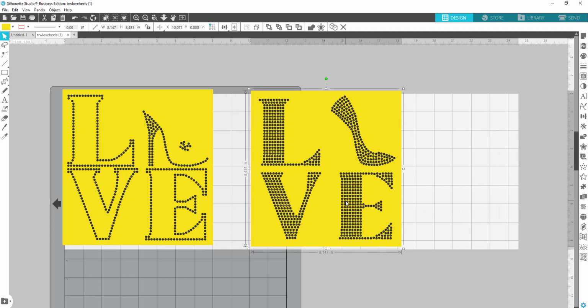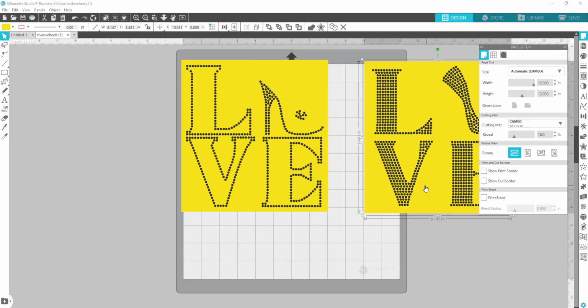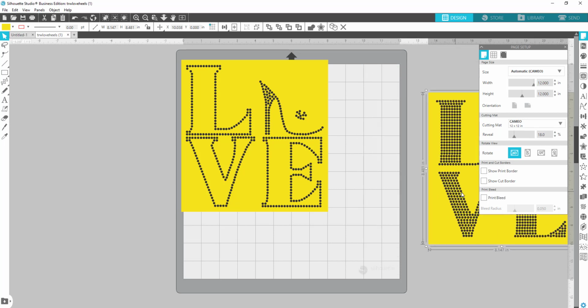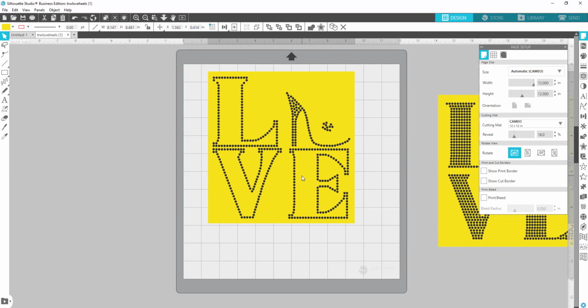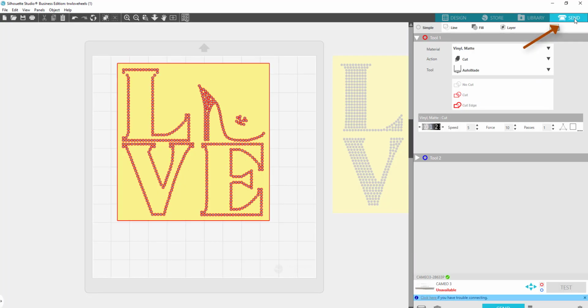Okay, the other thing I'm going to do is I don't like how this comes in, it changes up my mat. So I'm going to come up here to the page setup, page panel, and change the page size to automatic Cameo, which is basically the same size as our Cricuts. So I'm going to show you what's going to happen now if we go over to send this to make it. So just like that is the way I like it to be. It just has to be simple.